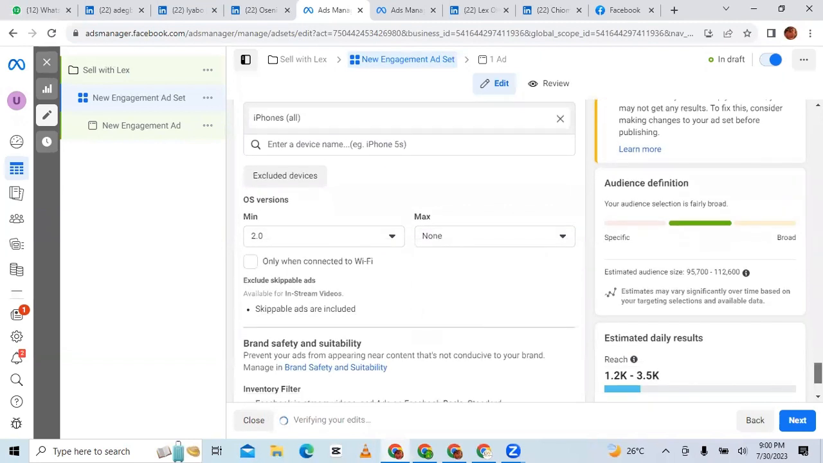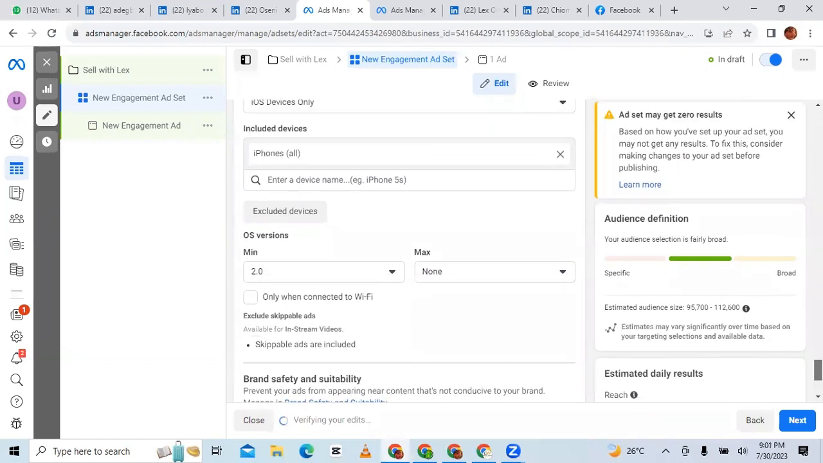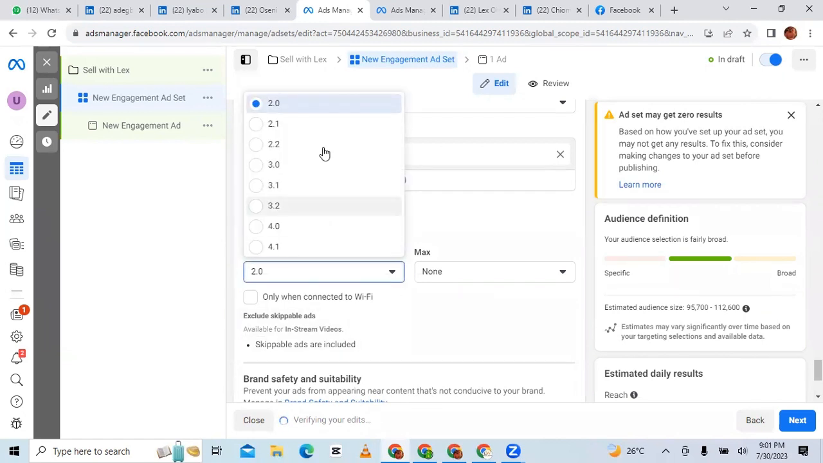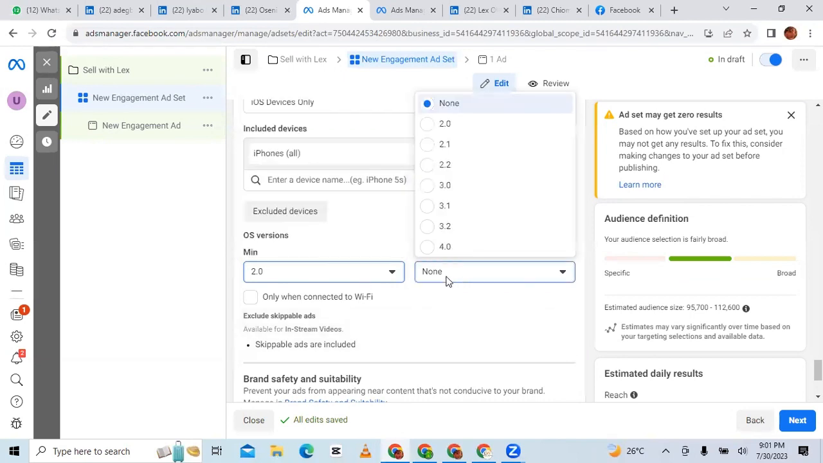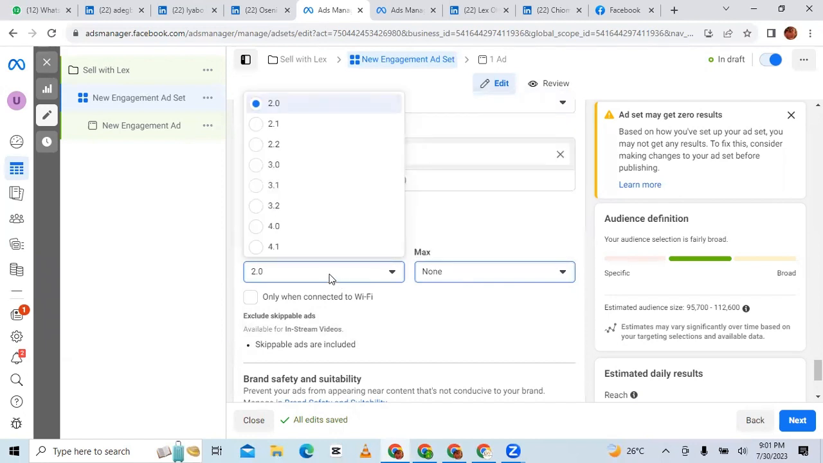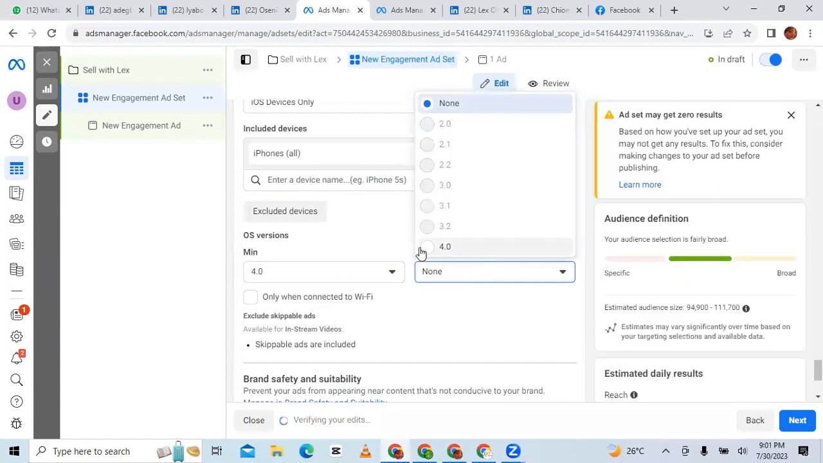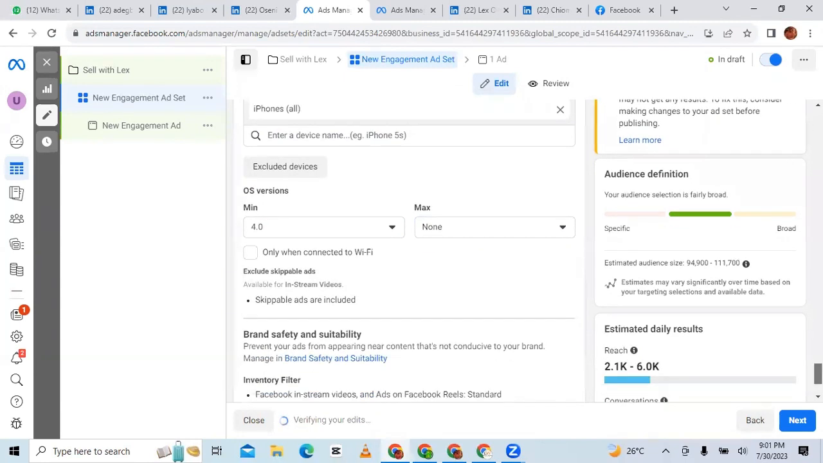You can even come down and decide the version of iPhone you want to see your ad, by the OS. So you can decide if you want the 2.0 OS, the 3.0 OS, the 4.0 OS, and the 4.1 OS. Or you can say the lowest OS that should see your ad is the 4.0, and the highest OS to see your ad is the 4.0. Something like that. Or you can say between 3.0 to 2. I mean, hope you are not lost.